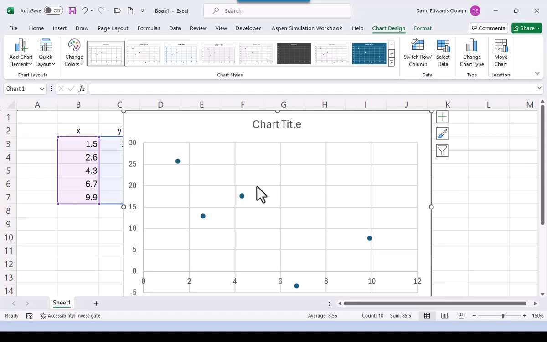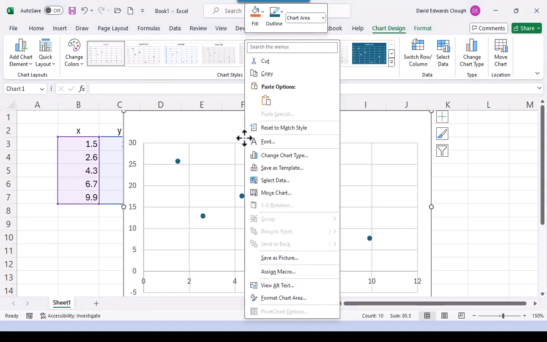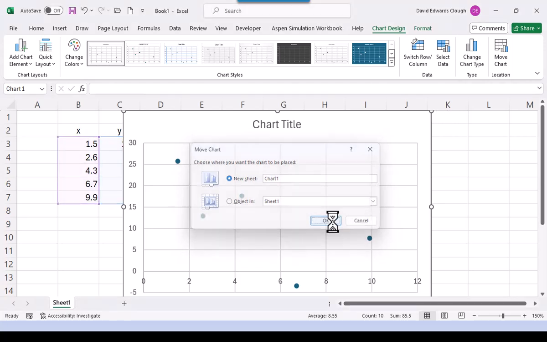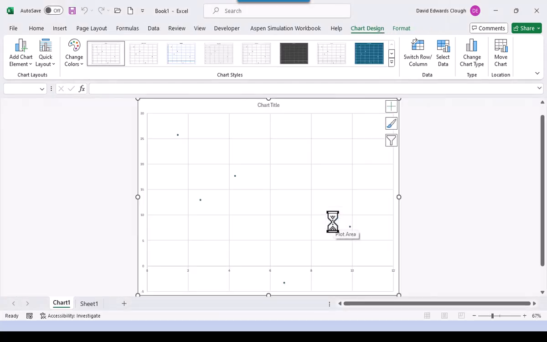So what we're going to do is right-click in the middle of the chart and select Move Chart and select New Sheet and click Enter. And this gives us the chart of the data. It's somewhat difficult to see, and we'll fix that here in a moment. And so we're going to carry out some operations that are typical in formatting a chart.